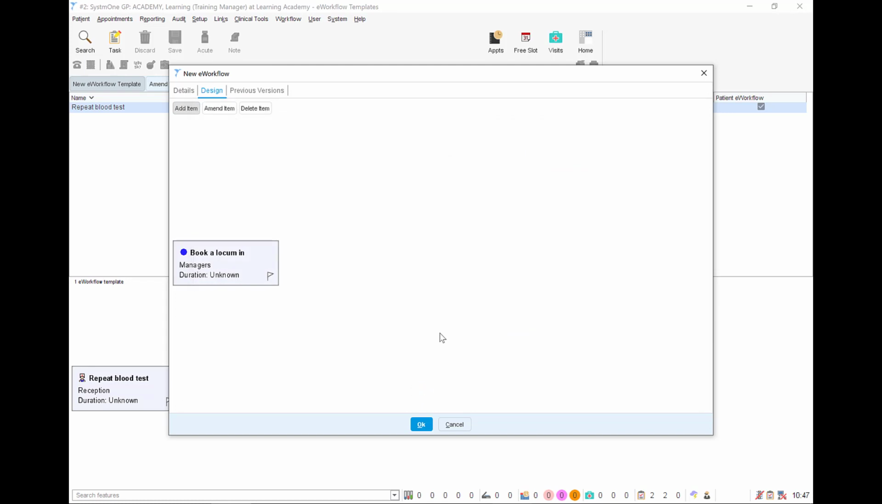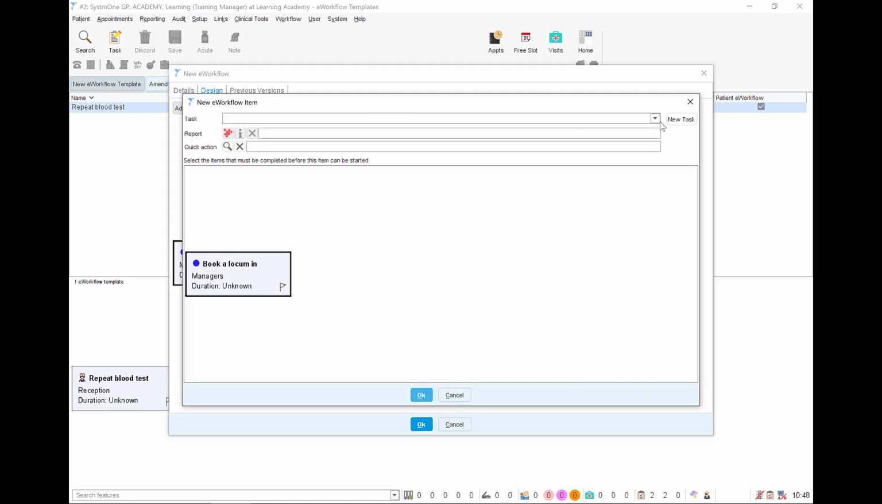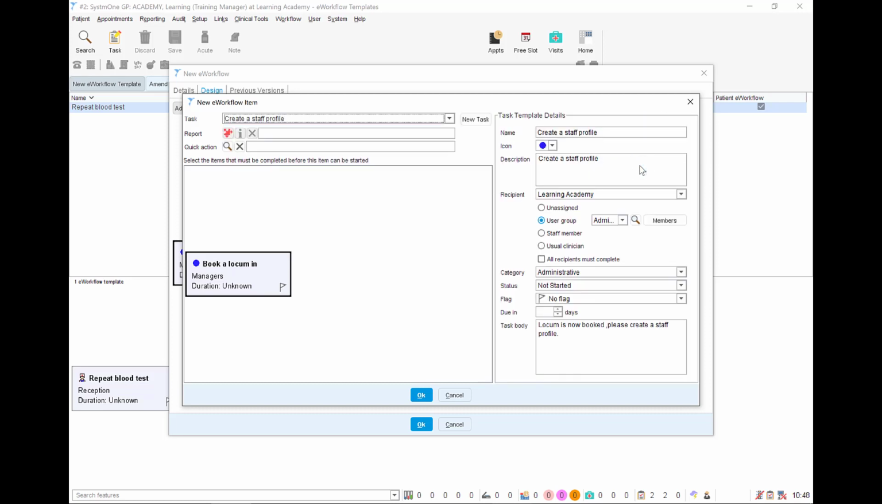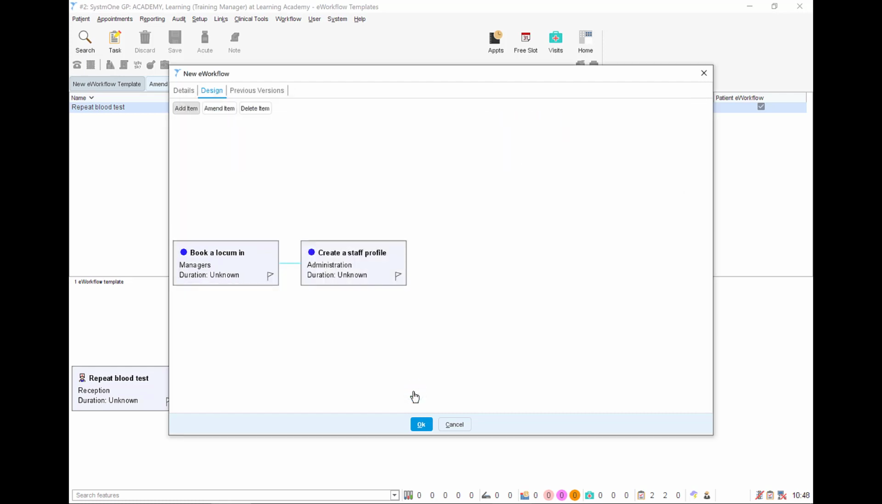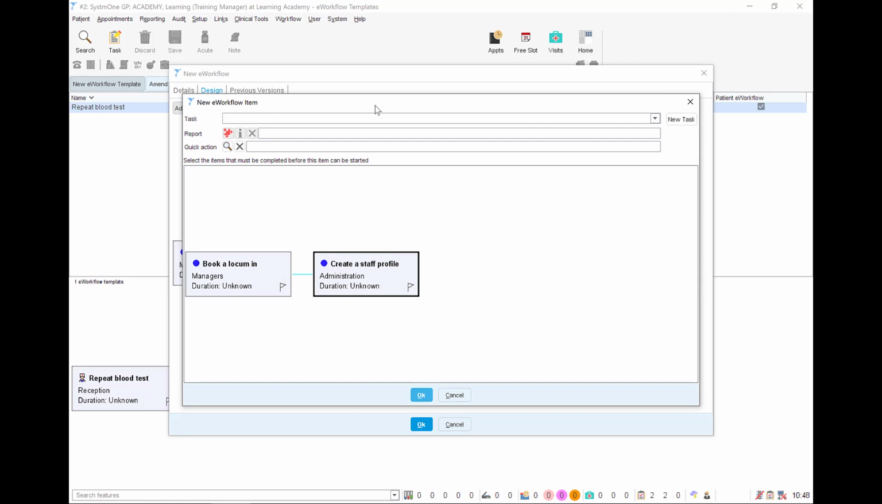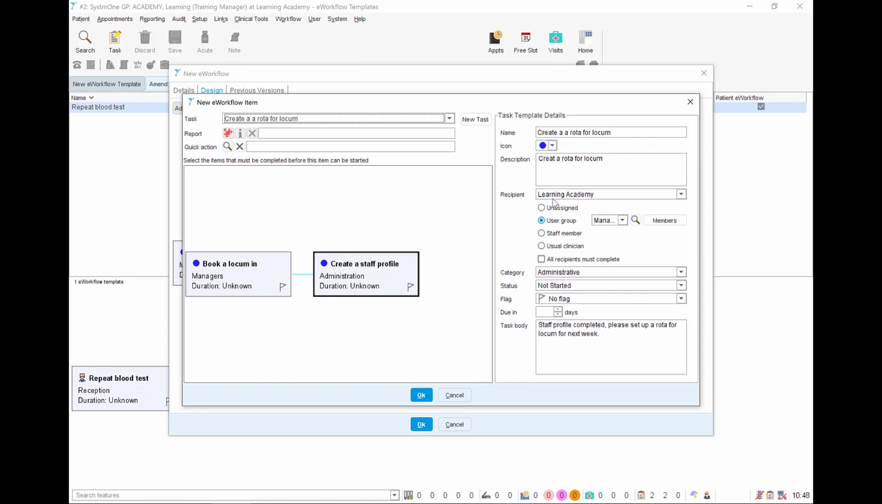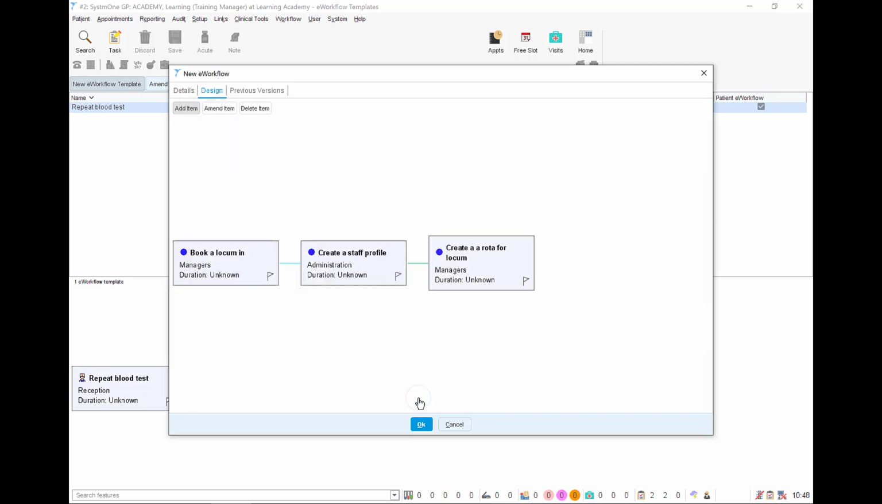Click on the newly added item, click Add Item, choose the second step, which is create a staff profile. Click OK and confirm the second item. The dialog screen should now show you a link between the first and the second item. Thirdly, click on the second item, which is Create New Staff Profile on the eWorkflow Setup dialog, and click Add Item again. This time, select Create a Rotor for Locum task template. Click OK to confirm. Now you should see a link between the second and the third item.